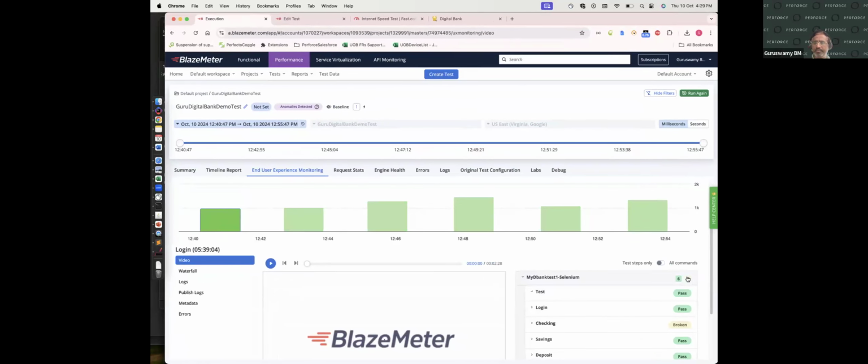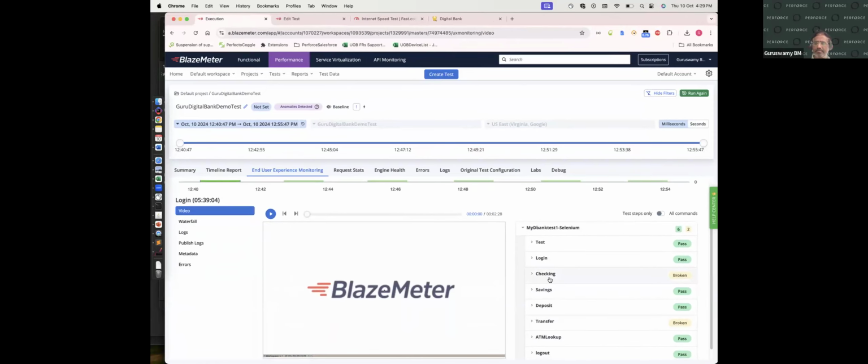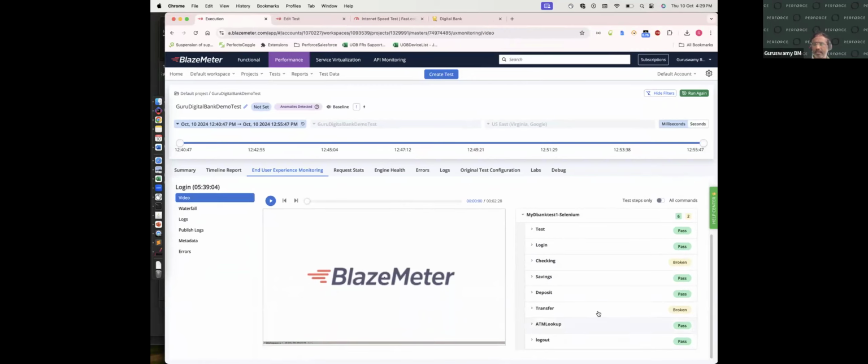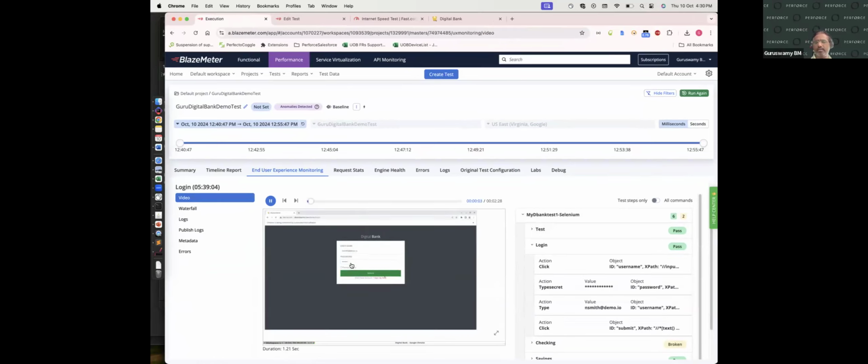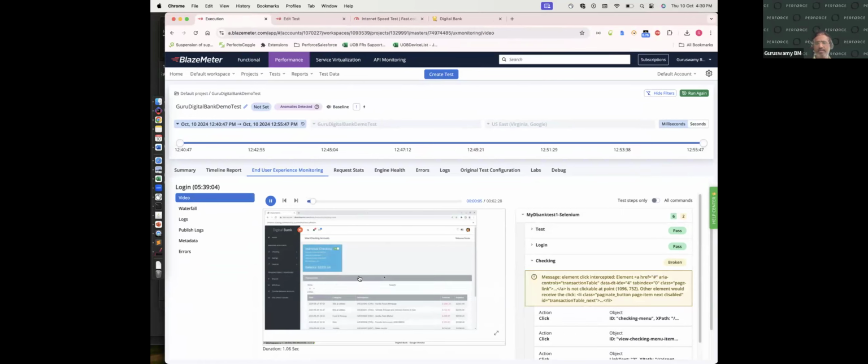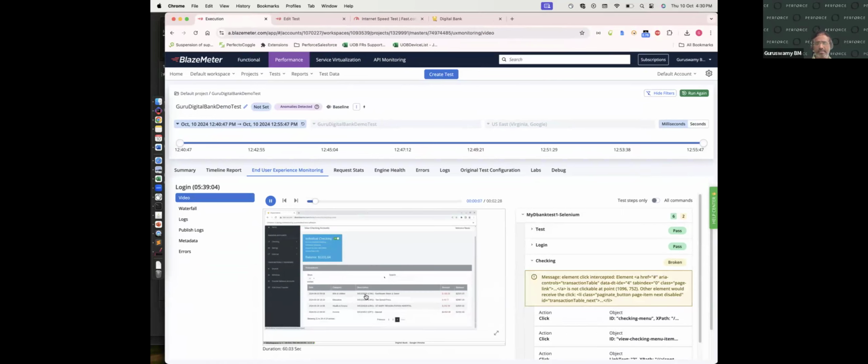So I think checkout is failing. That is because of some Selenium timeout. Maybe we can fix it later. But you can see the rest of the transactions are passing. You can run your full video on these things to see how things are going. You can see everything is working.